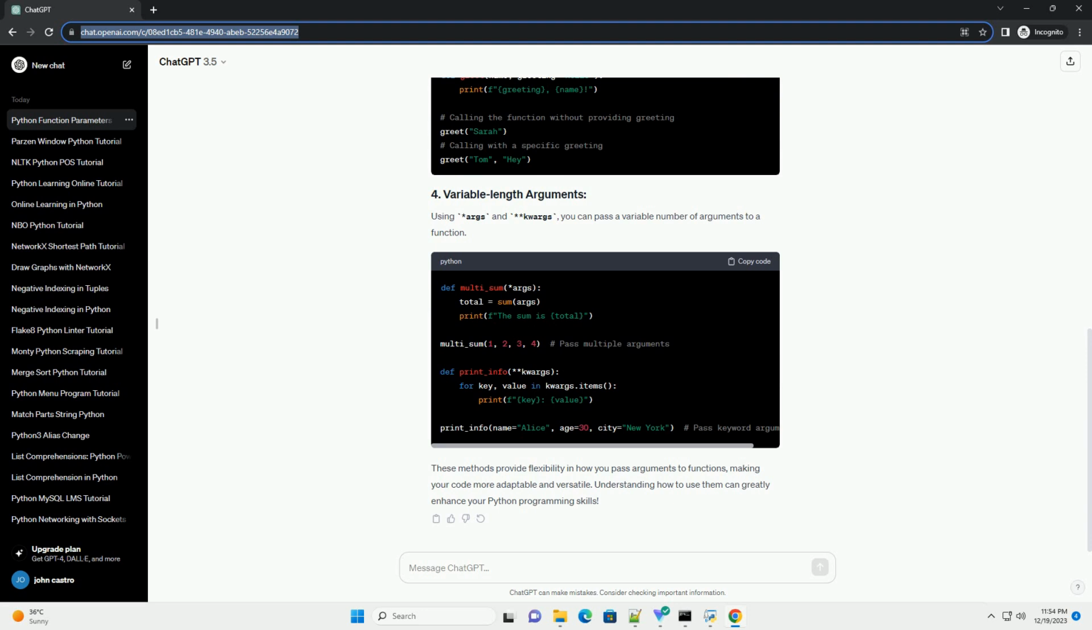Using asterisk args and kwargs, you can pass a variable number of arguments to a function. These methods provide flexibility in how you pass arguments to functions, making your code more adaptable and versatile. Understanding how to use them can greatly enhance your Python programming skills.